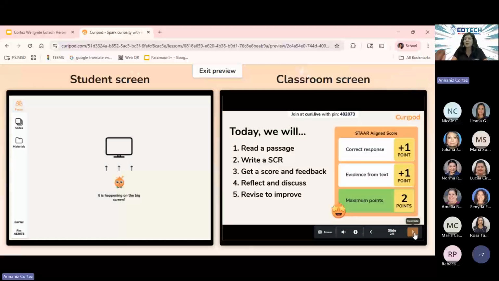You'll start off with your objective. So today we will read a passage, write an SCR, get a score and feedback, and then reflect and discuss, revise to improve. If you talk to your students about this, if you answer it correctly, you get 1 point. If you cite your evidence, you get another point. So the max total that you can get is 2 points. So our goal, right, is to get 2 points.